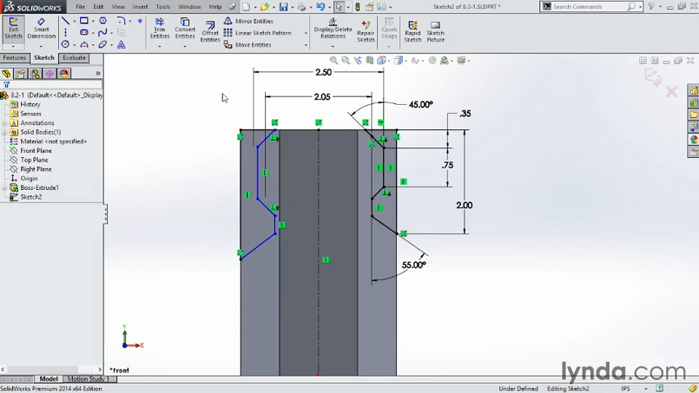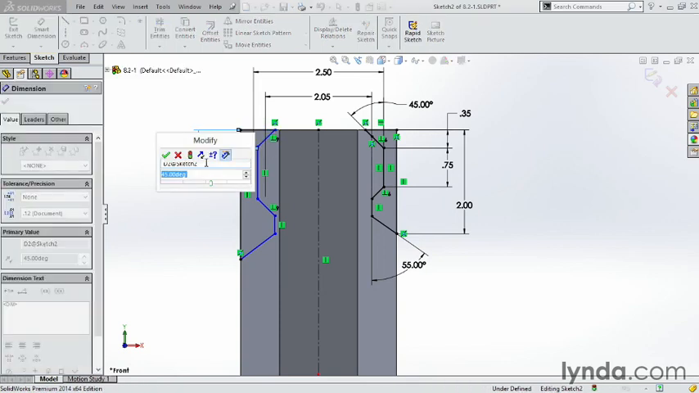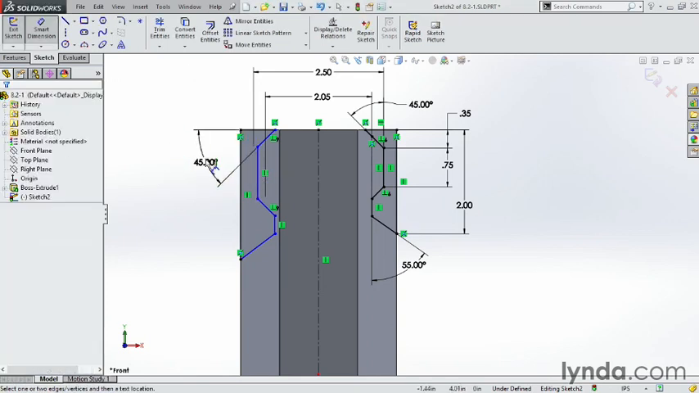Now what I want to do is add a few of the relationships. Notice there's a few relationships already added, like this one here, perpendicular. So I can define one of those angles and the other one will automatically update. To do that, let's go up to Sketch Dimension, click on this first line, click on the second line, and type in the dimension, which is already at 45, which is great. So click OK.